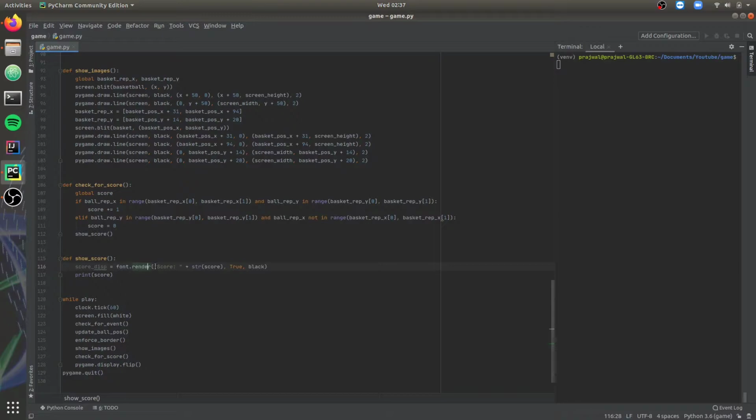So what we've done here is we initialized a variable called score and we are initializing font.render. What this is doing is it's rendering this text. This text consists of a string called score followed by the actual score. We convert the score into a string because we cannot concatenate integers with strings. Then we enable anti-aliasing and we set the color as black. Black will be the color of the font. If you want to set a background color to the font, we can do that as well.